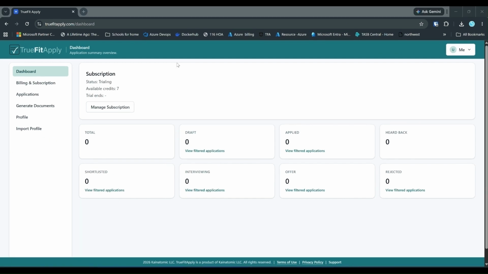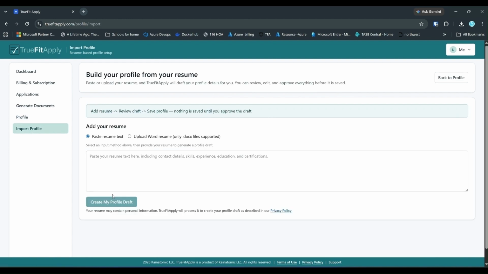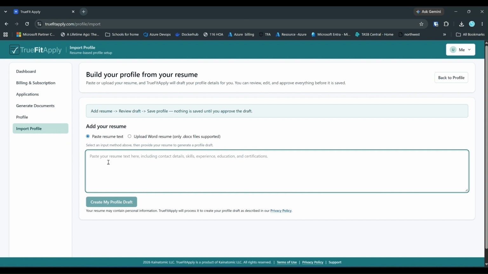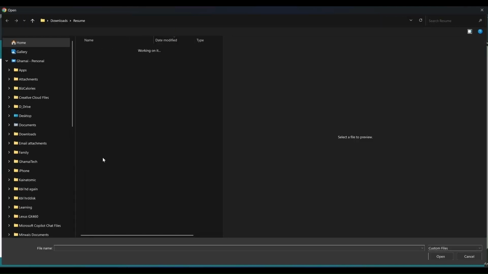Now that I have created my account, I would need to create my profile. So coming to the profile, where I would need to add my skills, experience, education, and certificates. I can do it either by adding skills and experiences manually. There is an easier way where you can import your profile from your resume. So if you have your resume which has all your skills and experiences, you can simply copy and paste it right here. Or if it's in a Word format, you can simply select Upload Word Resume and choose your file.